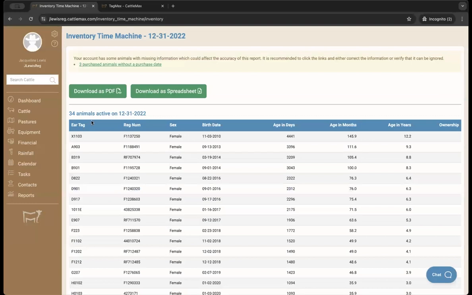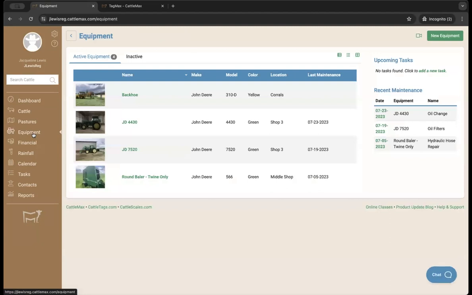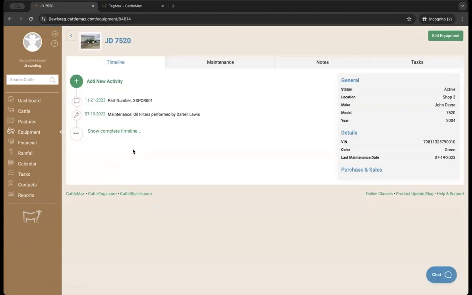A couple other areas I'd like to just share with you real quick is the equipment area in CattleMax, where you can come here, you can add in as much equipment as you would like. You are able to tie photos into that equipment. Once you open up your equipment profile page, you will be able to track such things as maintenance.